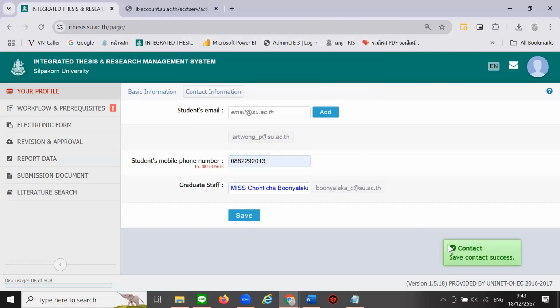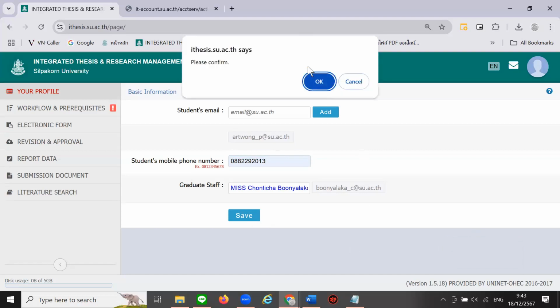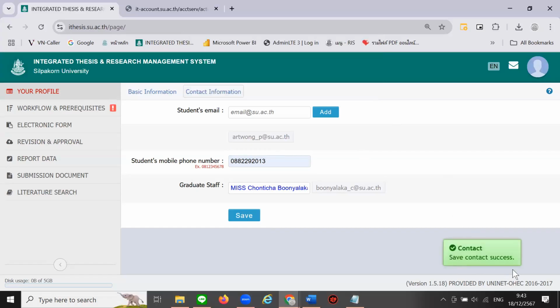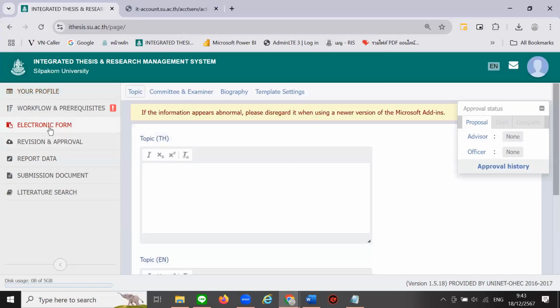Okay, and click OK. You can see the green pop-up here to confirm that all the information you filled in on this page is already saved in the system. Okay. And then we go to the electronic form.